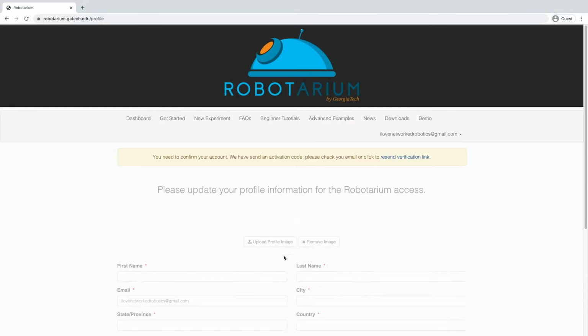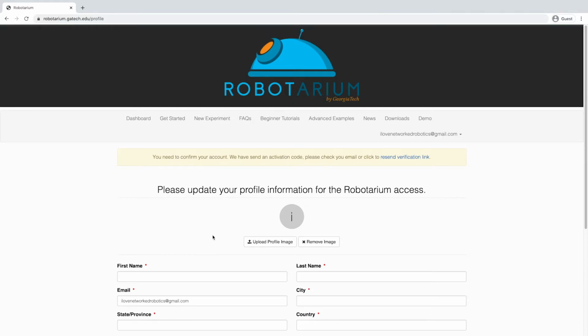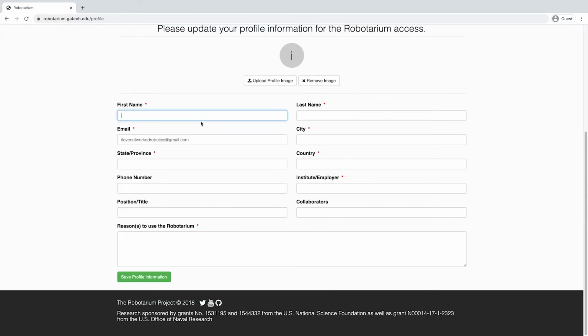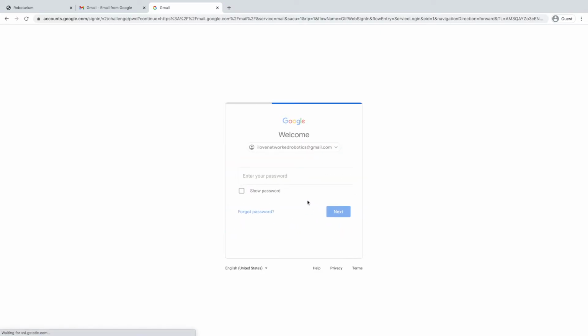Next, update your profile information. The profile information is confidential and only used by the Robotarium team to keep track of user demographics. The required fields are indicated with the red stars. Finally, you'll have to verify your email via a link sent to the email address you created your user account with. Once you finish this step, you're done. You'll have to wait to submit experiments until your account is manually approved by the Robotarium team.